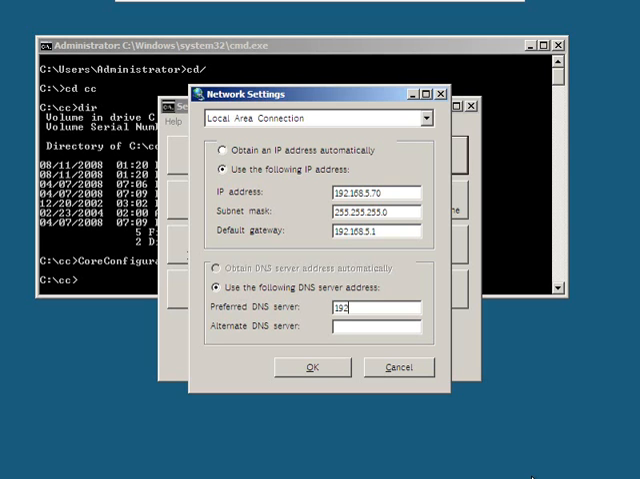Now we need to specify what DNS server we're going to use. Now, since this particular domain controller is going to be attached to North America, or na.globalmantics.com, then we want to specify the address of the DNS server for na.globalmantics.com.